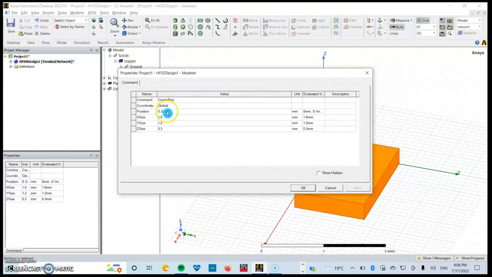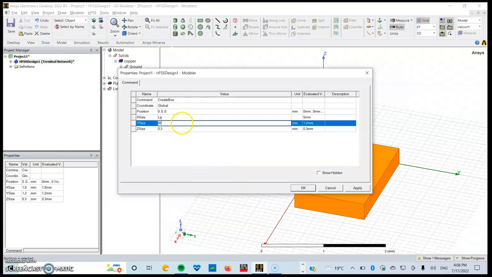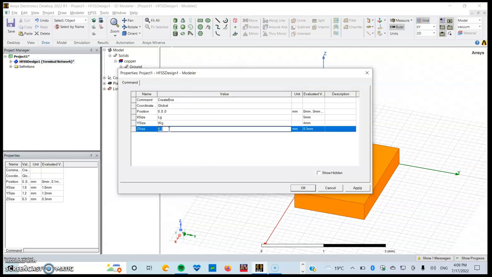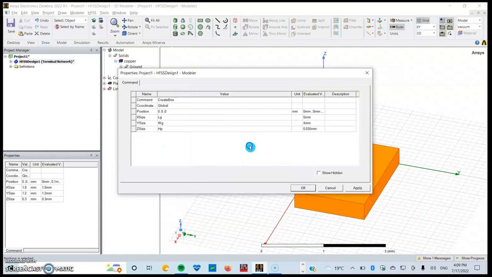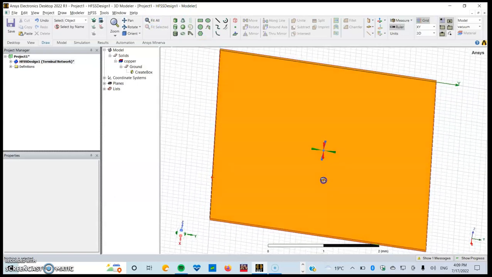Then you need to position your antenna at the right position. Here I usually start at 0 at the origin. Let me give it LG as the length of the substrate, the ground plane. Give it 5 millimeter, and the width of the ground plane, give it 4 millimeter. And we have the height. It has to have a certain height, which is a standard value of 0.035 millimeter or just 35 micrometer if you are using micrometer as the unit. Alright, you can fit it. So this is basically your ground plane.